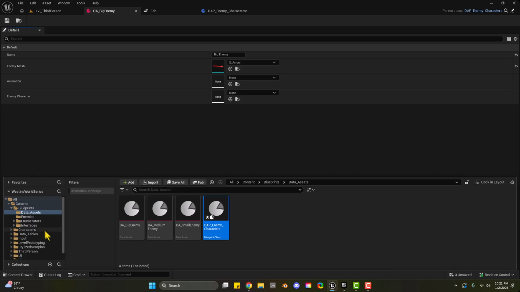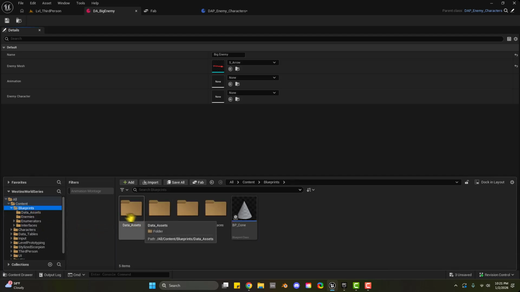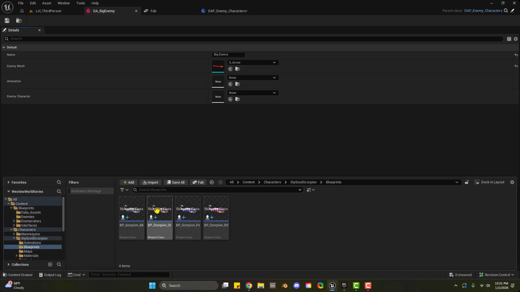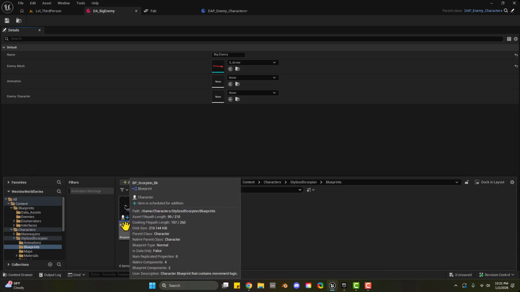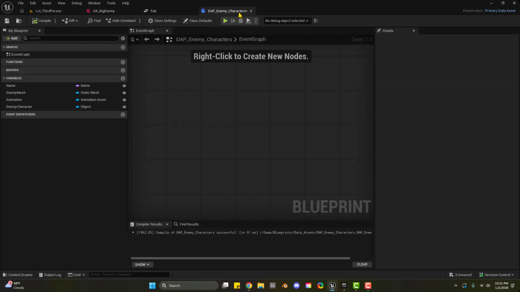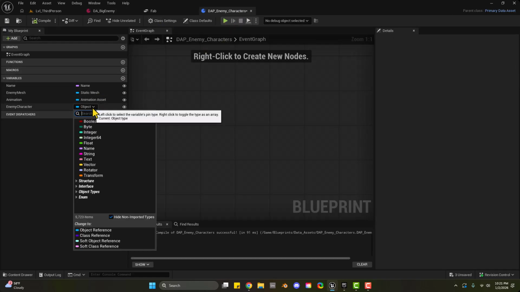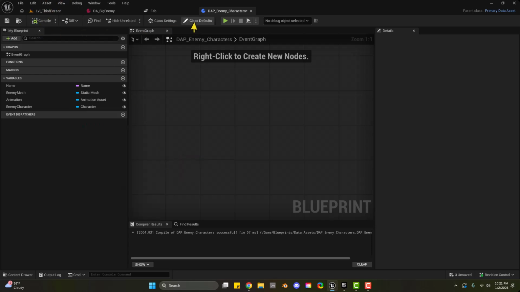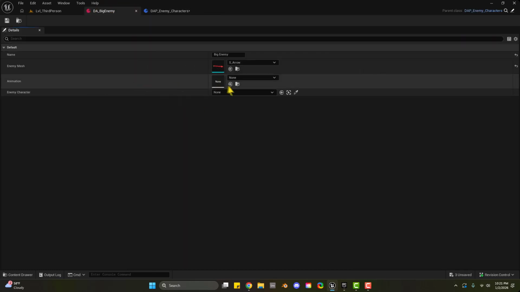Let's figure out what the scorpion is. Blueprints. Nope. Let's go to character. Oh, no. I have to go here. Blueprints. It's missing. Characters, Scorpion, blueprints. What is this thing? Character. Okay. So I hovered over it. I saw it's a character. So let me update this from object to character. And then we'll make it an object reference. Compile. Can exit the FAB. Now we have enemy character.